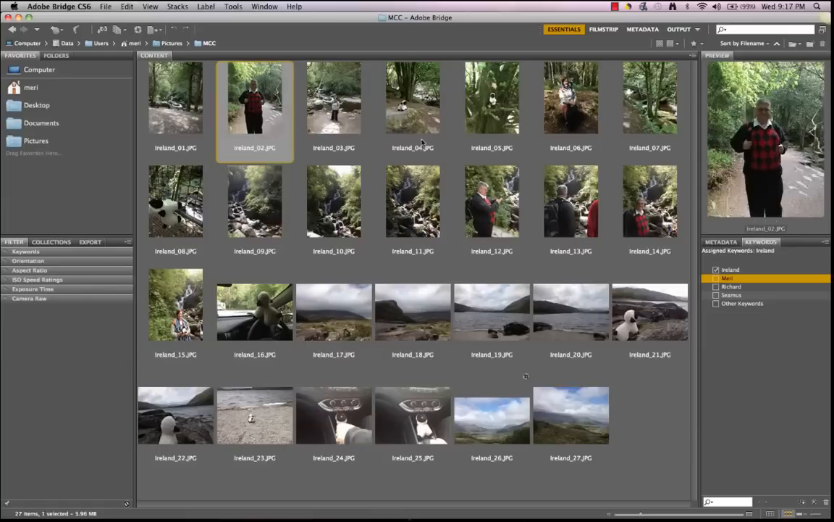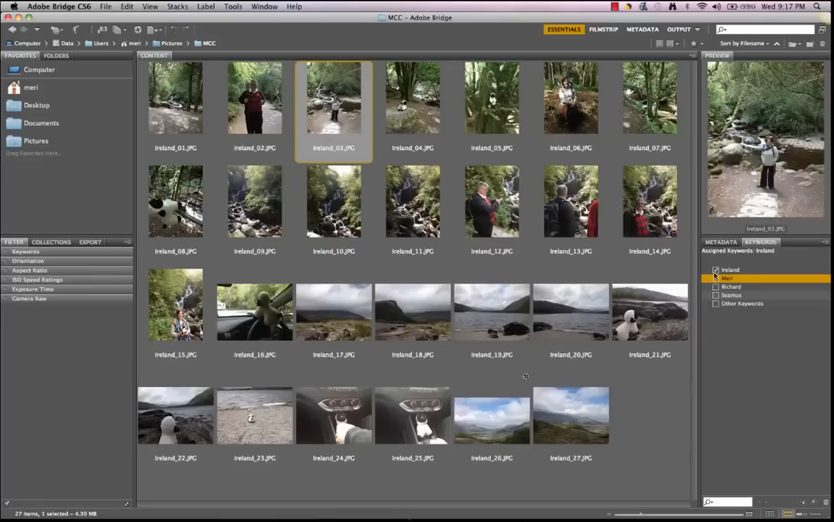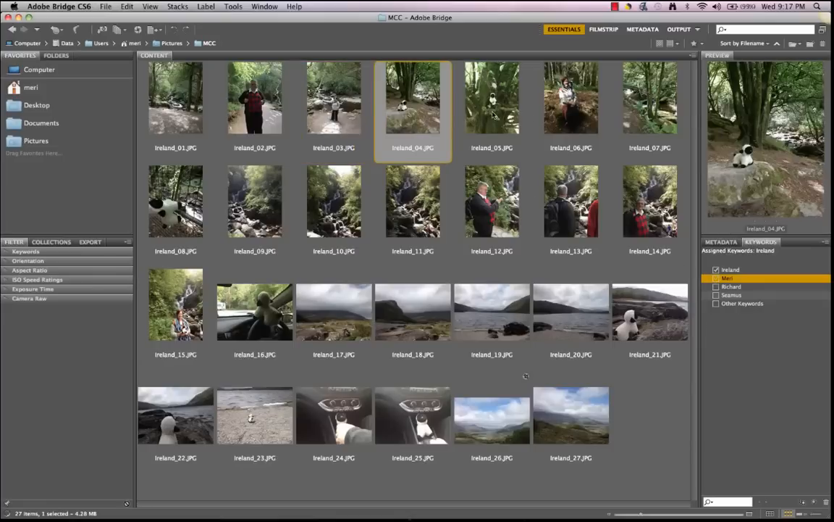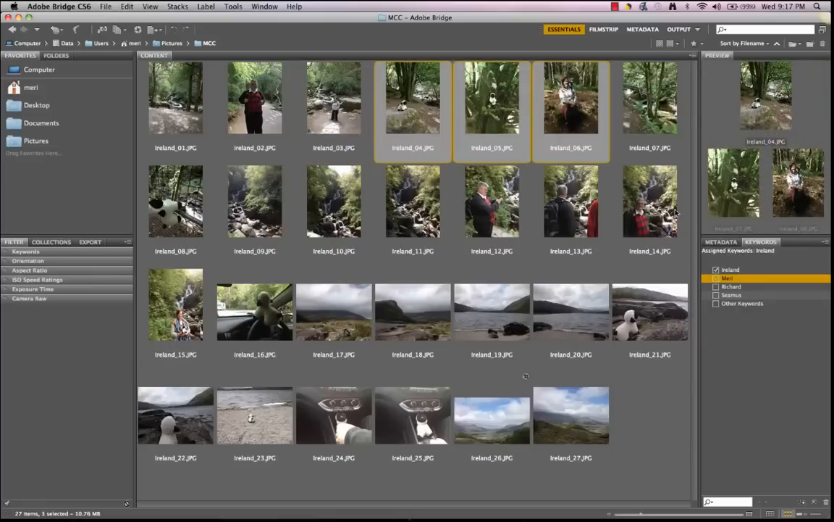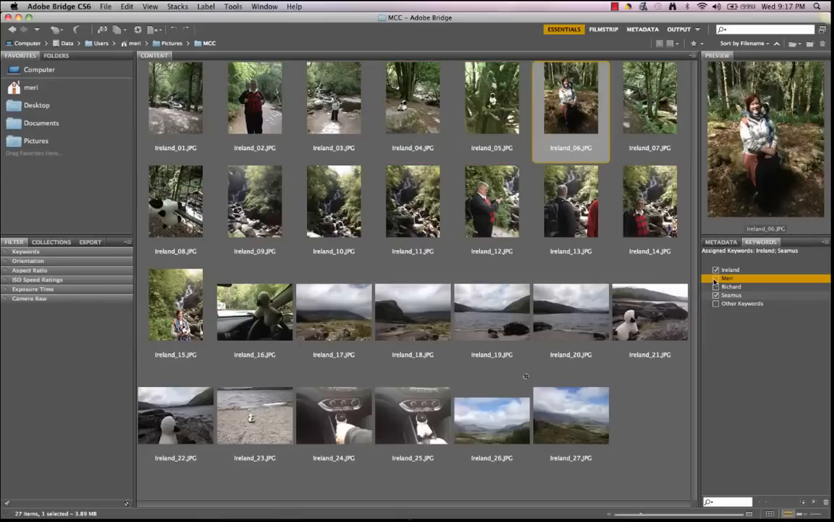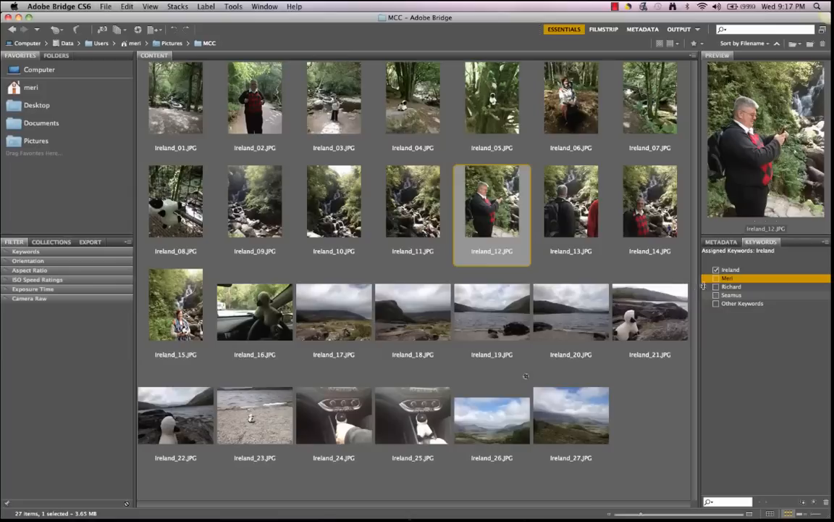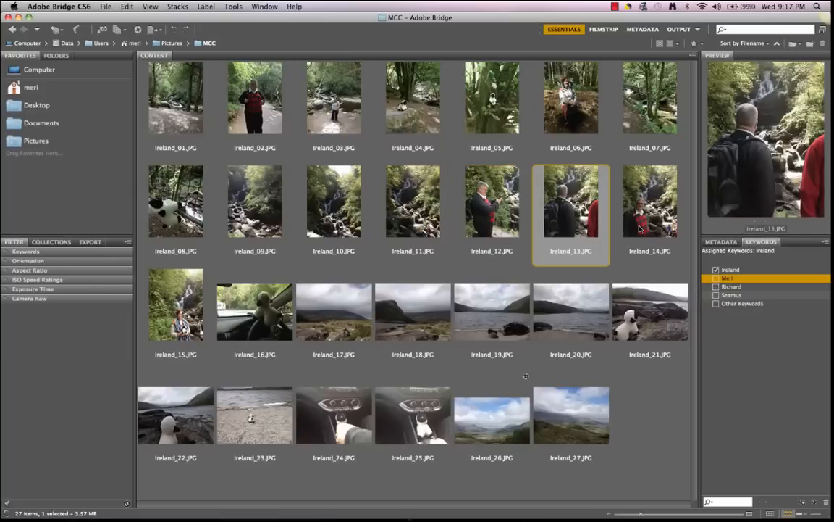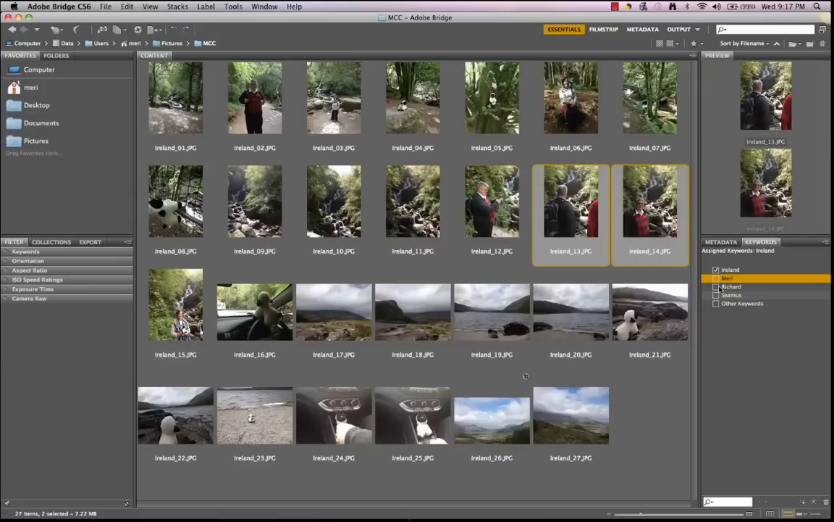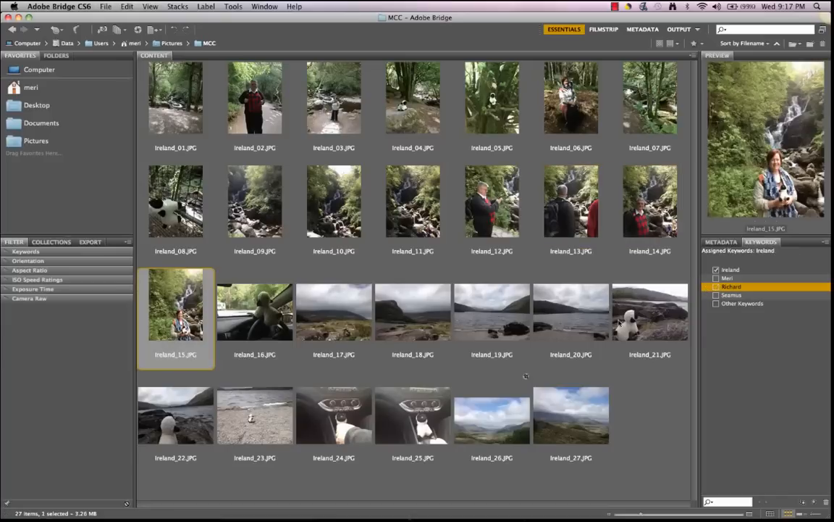Let's see. This has Richard in it. So I'll select Richard. This one is me. This one. Through here, they all have Seamus. This one also has me. And I would go through and I would sort and just check the keywords that I want to add. And so I can quickly, just by checking these keywords, apply keywords that I would want to sort by.